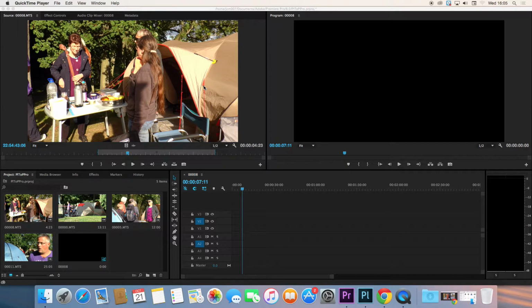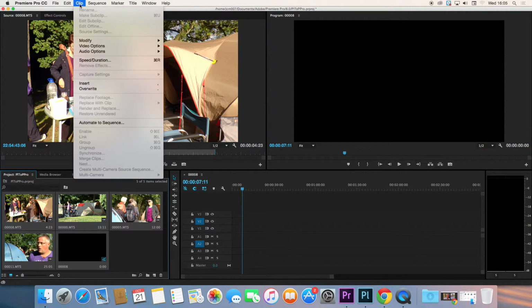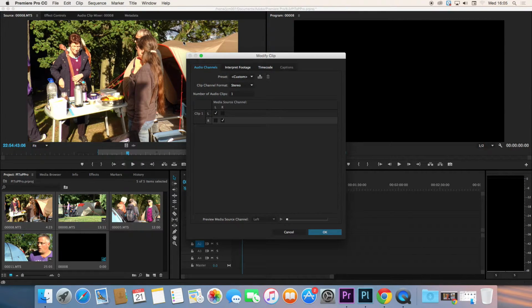Once your material has transferred to Premiere Pro, you're nearly ready to start editing. There's just one more thing we need to do to make sure we can edit the sound on all of these clips properly, and that's to separate out the two sound channels we've got recorded with both of them. This is easy. Just select all of your material in this bottom window, go to the Clip menu at the top, and then go Modify Audio Channels.